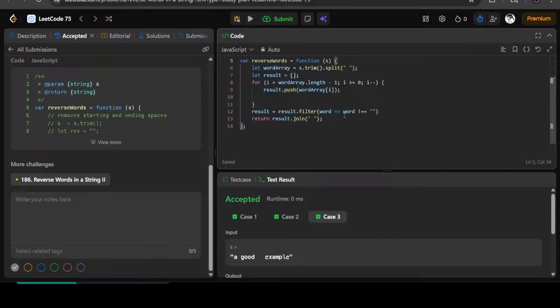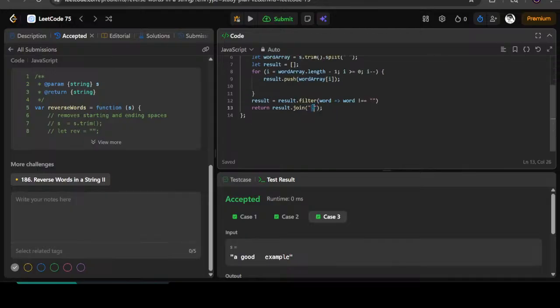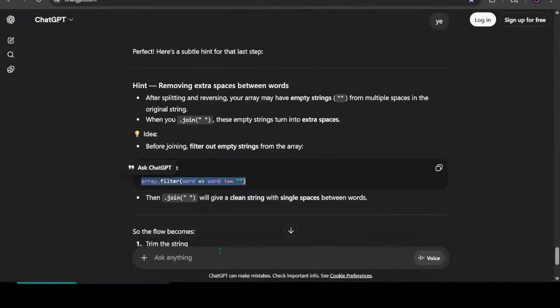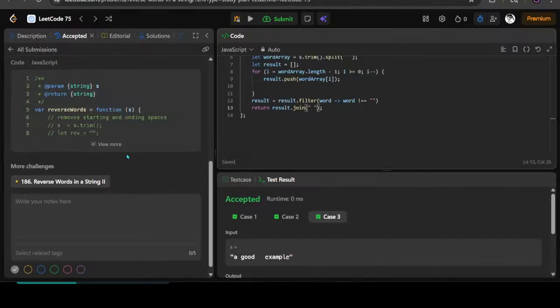Okay, we have to make it filter. Even this didn't work, and join. So what are the other solutions without this much complexity? This is really simple, seriously.